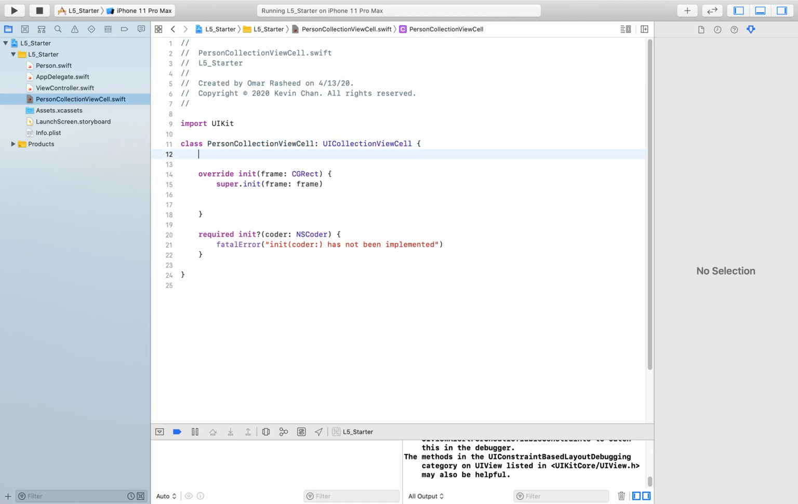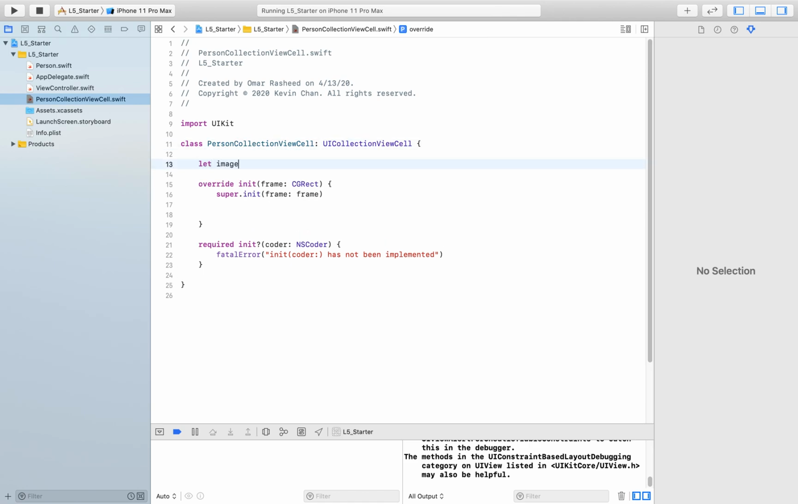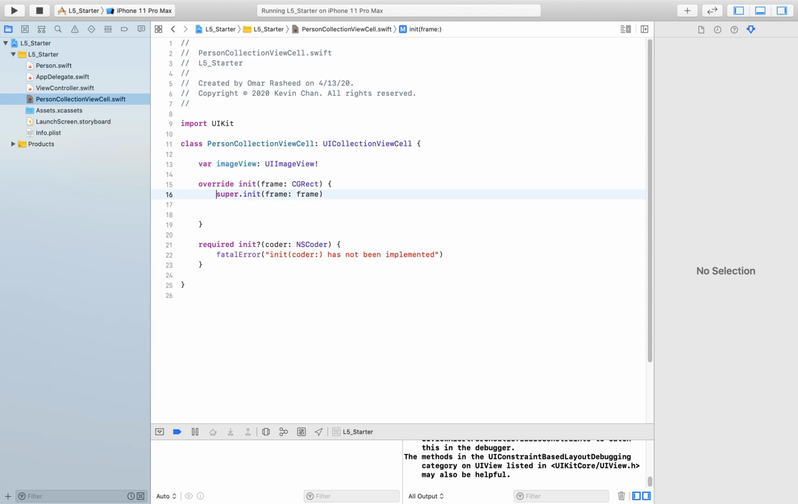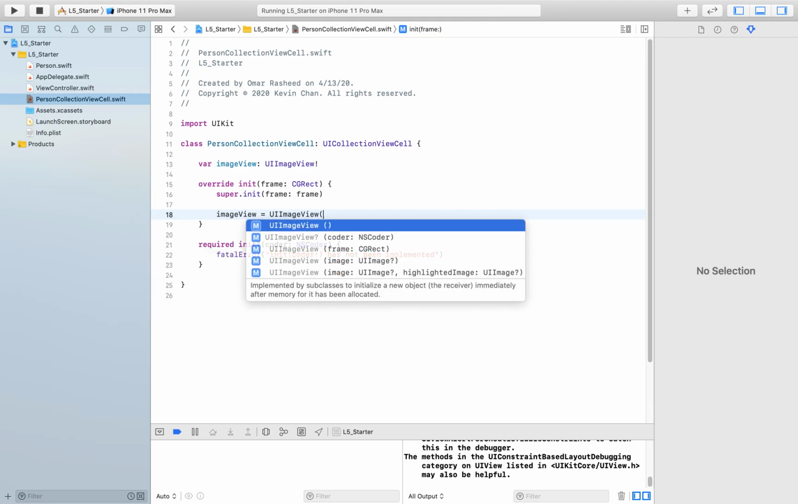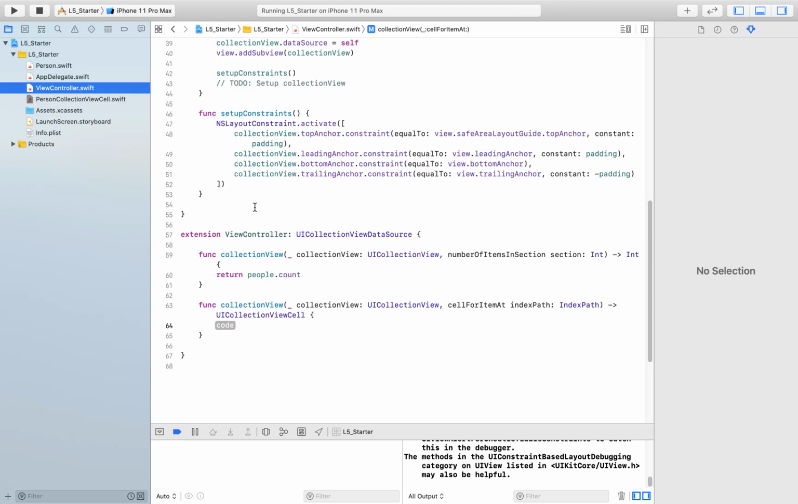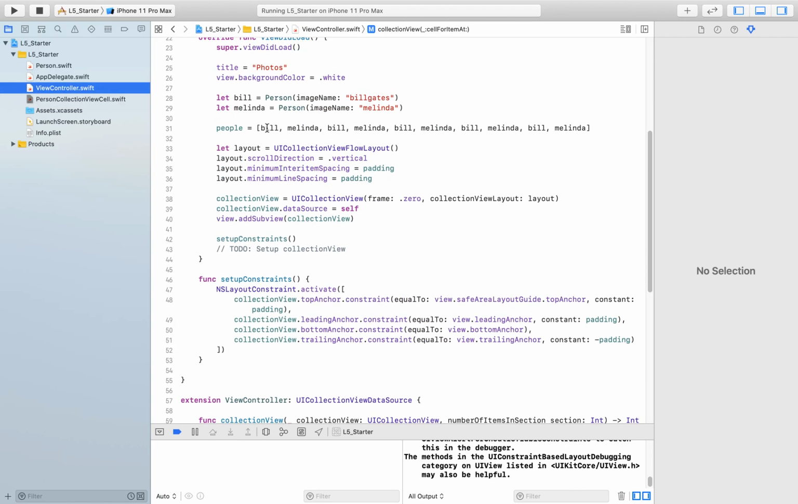So what we'll do here is image view, and here we'll create the image view. For now, we're just going to create it as an empty image view. It's not going to have an image just yet because we'll want to configure it based on which person object we're going to be passing in, right?